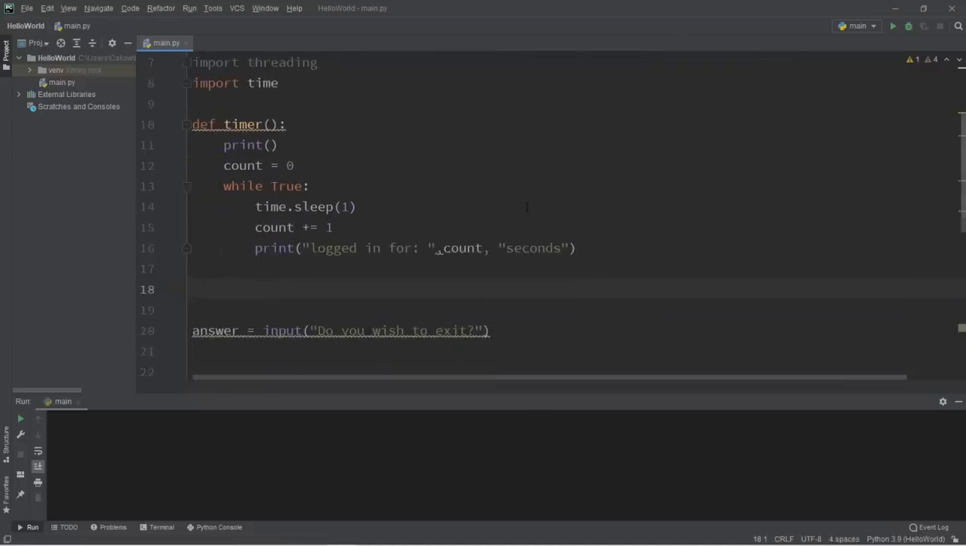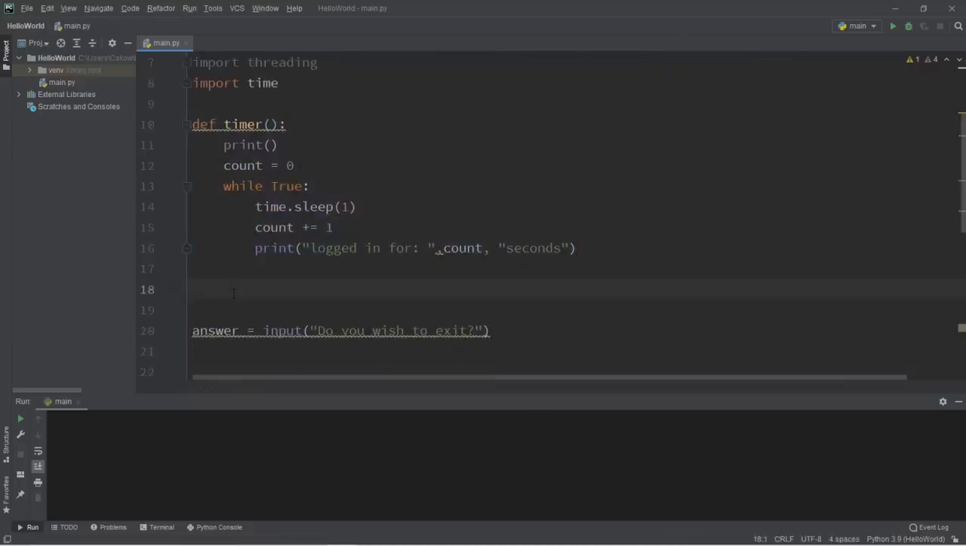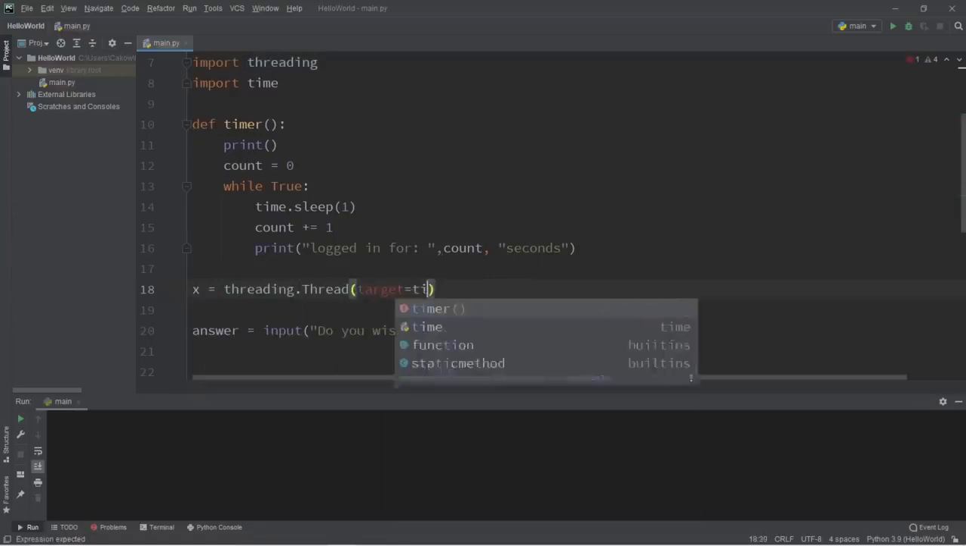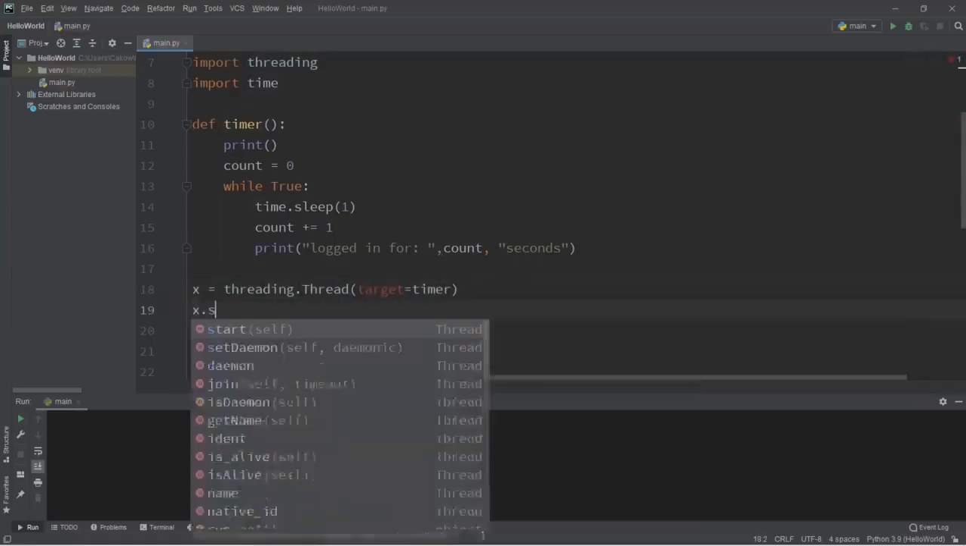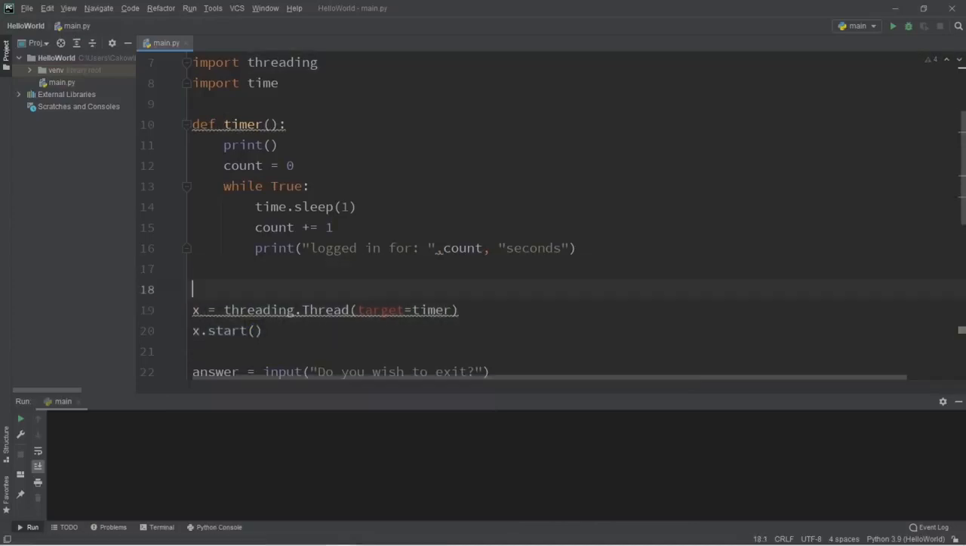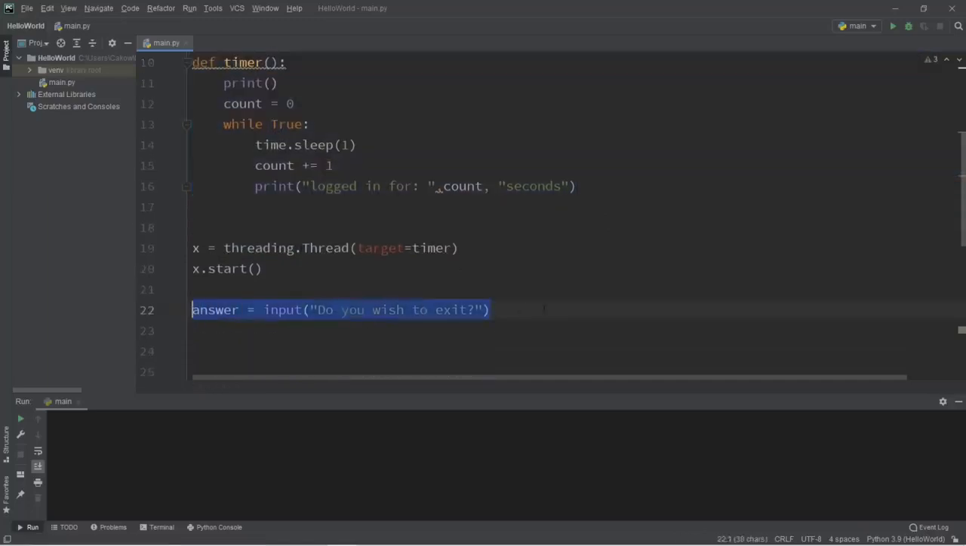seconds. And let's create a thread that will be in charge of this timer and run it in the background. So let's say x equals threading.Thread. The target will be our function of timer, and we need to start this thread, x.start. So our thread x will be in charge of our timer and run it concurrently while we're waiting for some user input. Our main thread will be in charge of waiting for this user input. Do you wish to exit?